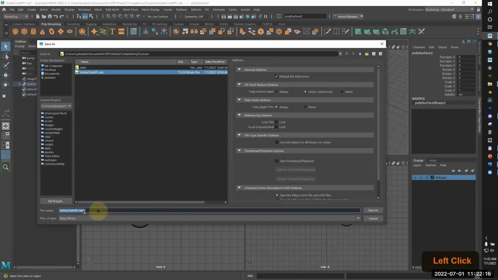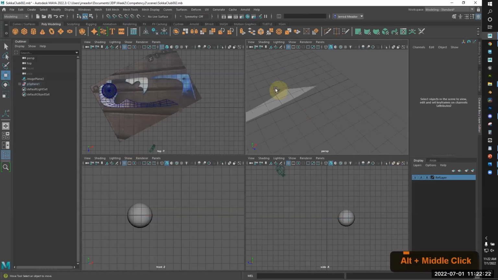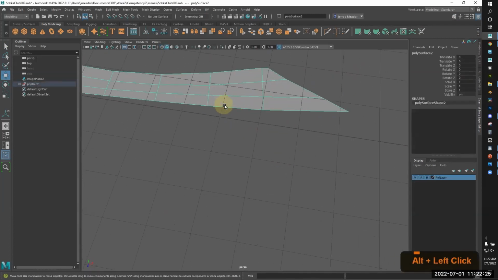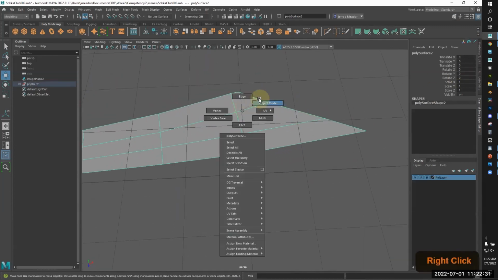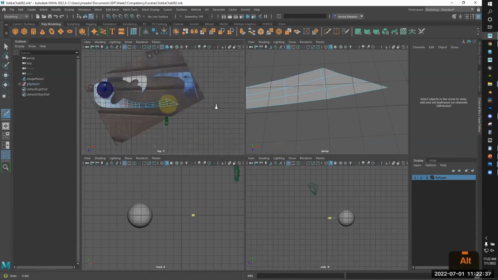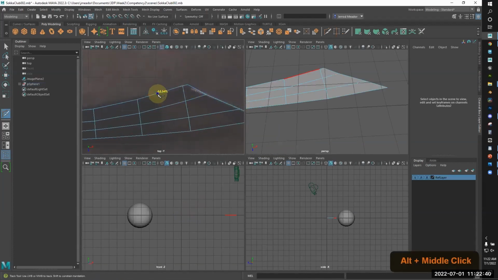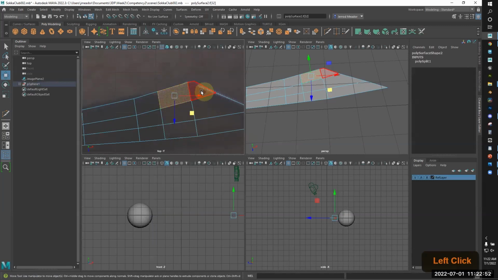So we're going to go right here, file save as. And then what I want to do is we need to add one more edge right here. So I'm going to actually add an edge about where this is going to be. So I'm going to go right here, add that in. So that way I can take these 4 faces right here, and I'm going to extrude them in.